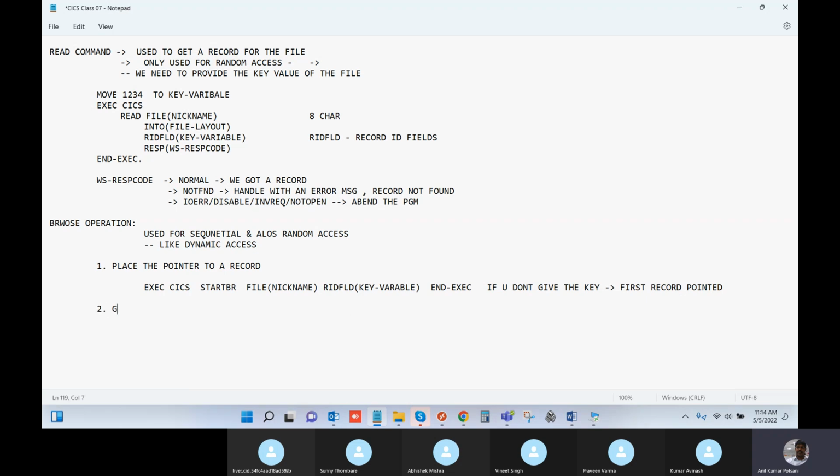The second step is to get the record from the file. After setting the record pointer, you need to use exit css, read next or read previous. These are two other commands. Same file, and same syntax into the layout here, and the same catch, the response code will be the same. Response code here and exit, as it is, same thing here.